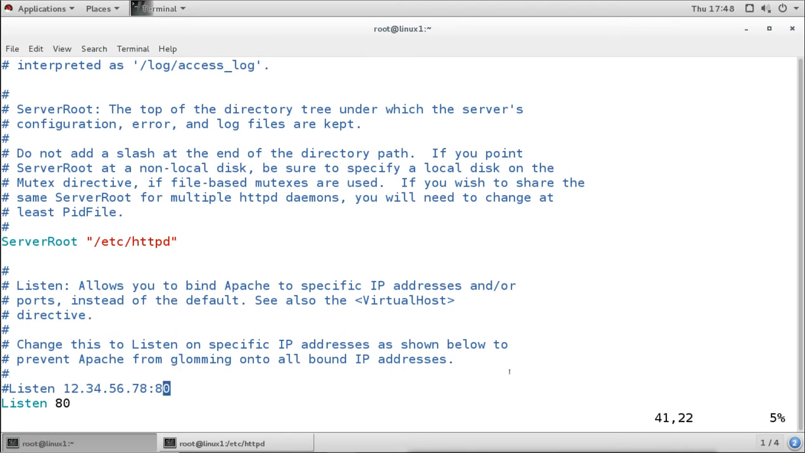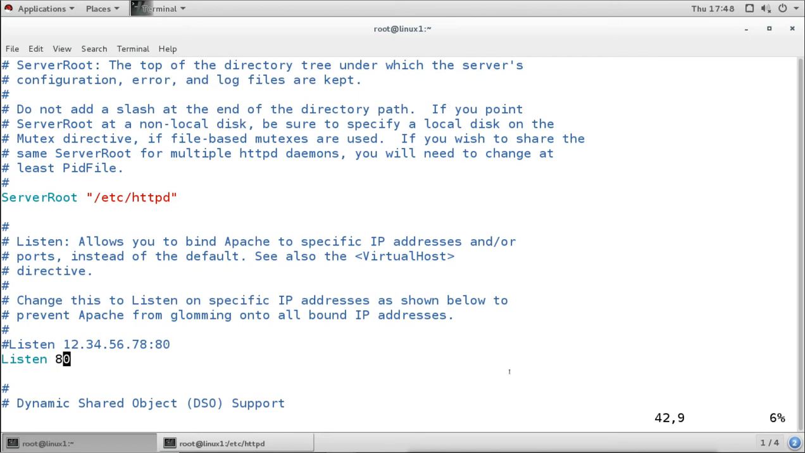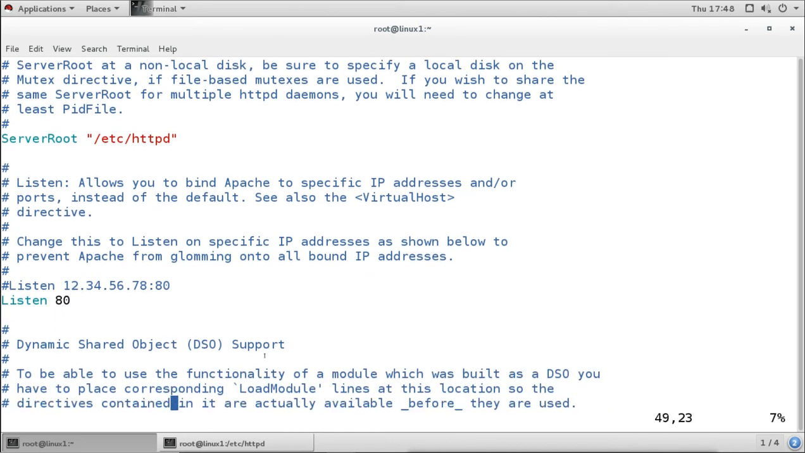Then here it is deciding which port it is going to listen on globally. Globally means for all the sites or the default sites. So it is using port number 80 by default, because this is the default port for the HTTP protocol. And if we want to change it, we can change it from here. But this is for the default site.